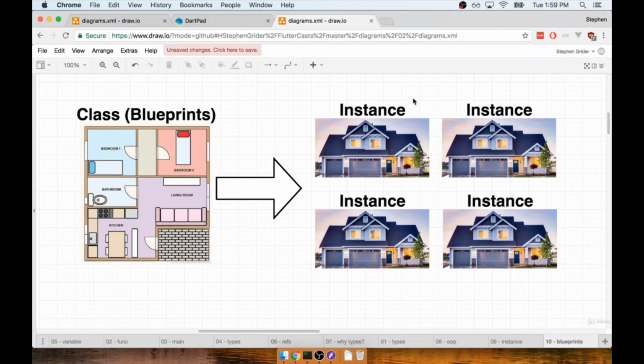Now let's continue in the next section, and we're going to start talking about how we put together classes in Dart and some of the very core foundational concepts around them.